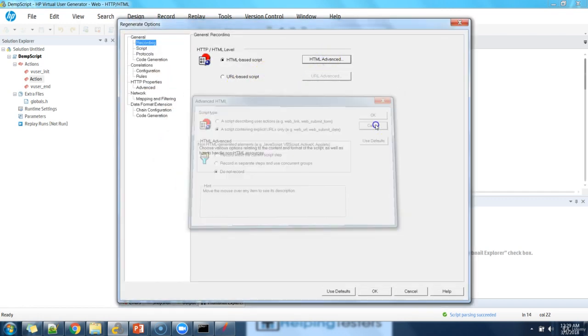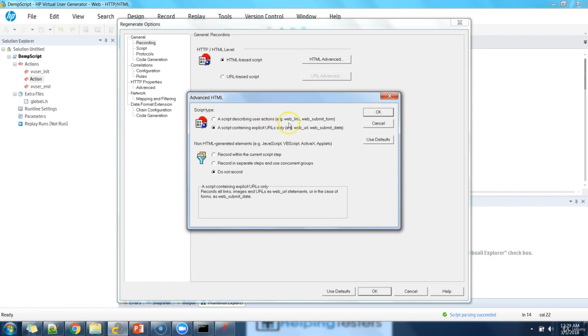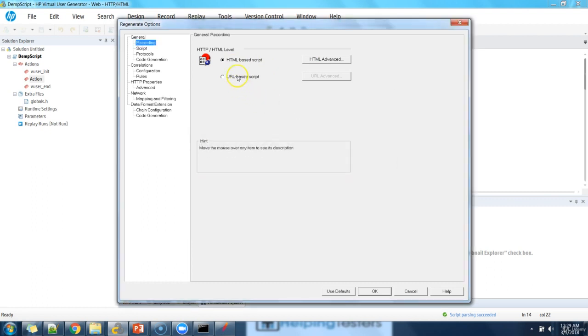Okay, we have already covered these two options. Now let's look at the URL based. Again, URL based has some advanced options. By default, this will generate everything as a URL like this. So if you select this, it would also generate the web URL, and if you select URL based, this will also select web URL.